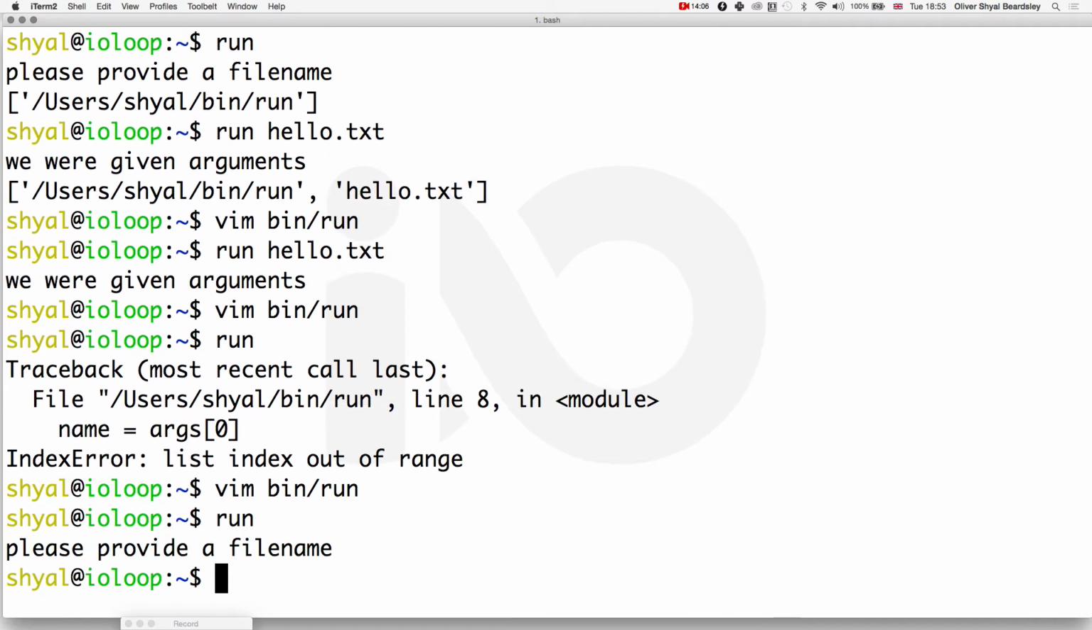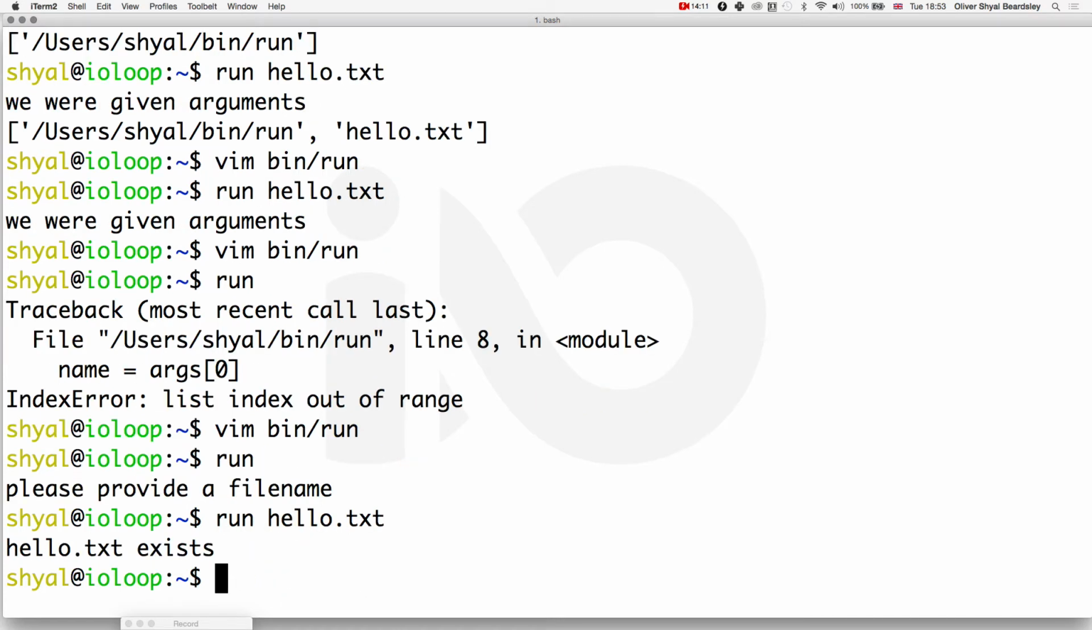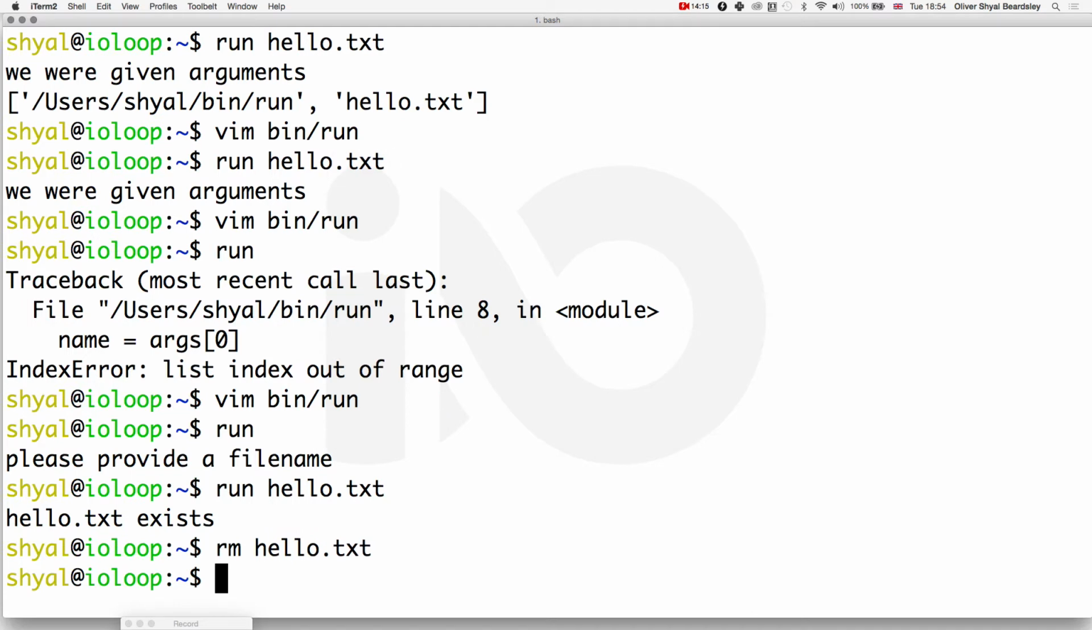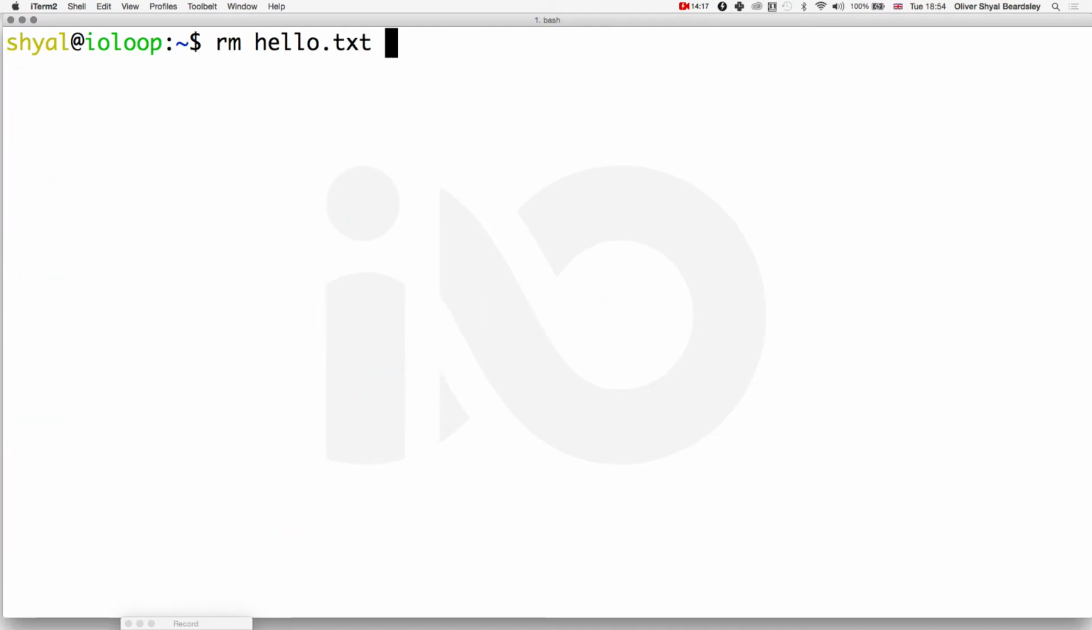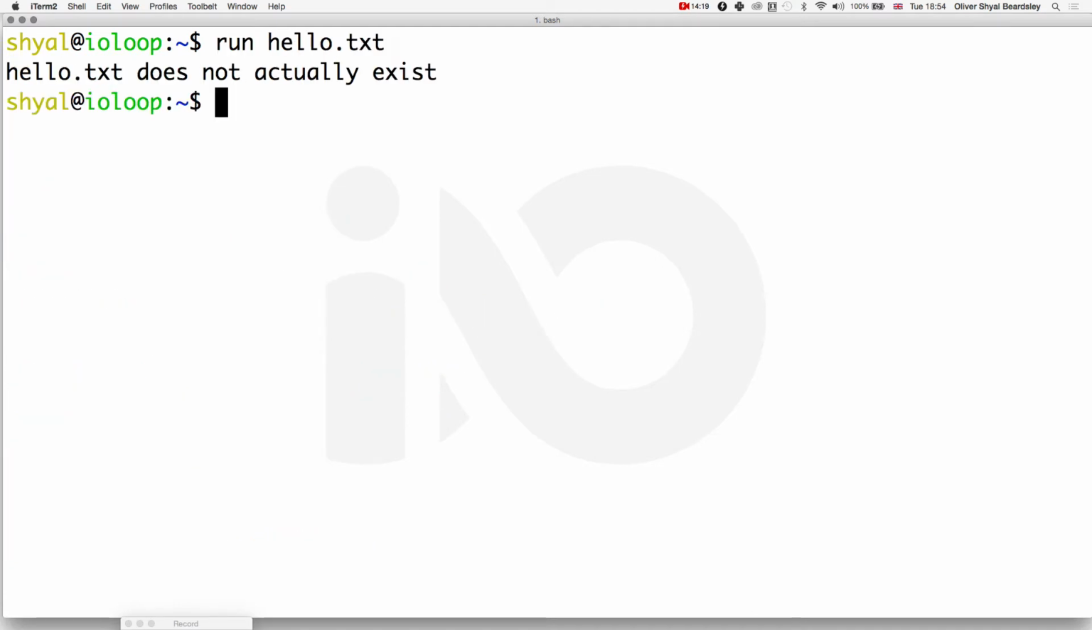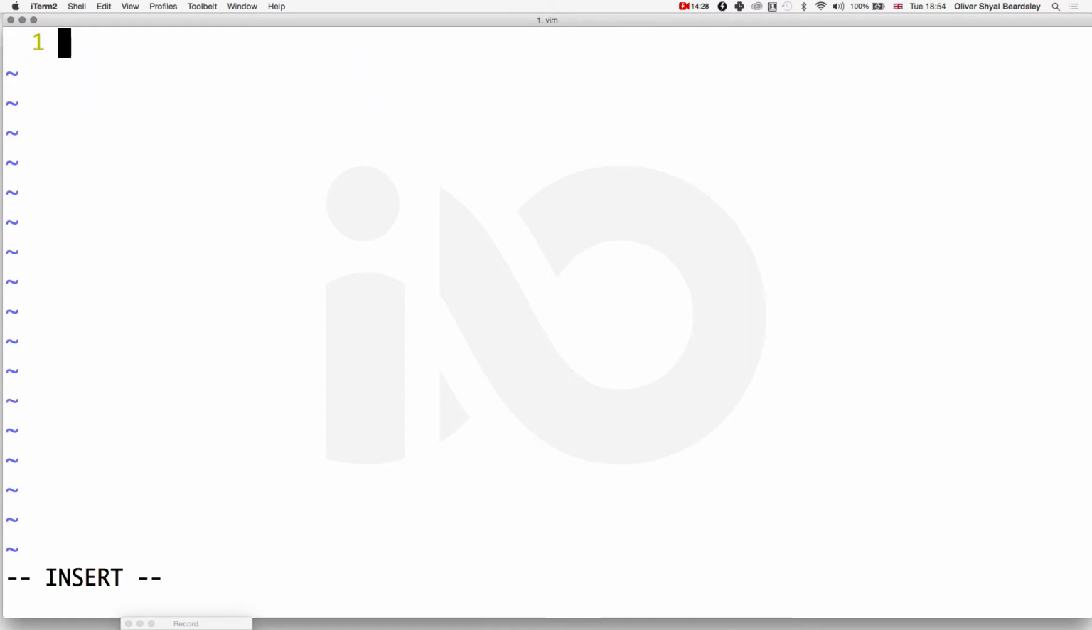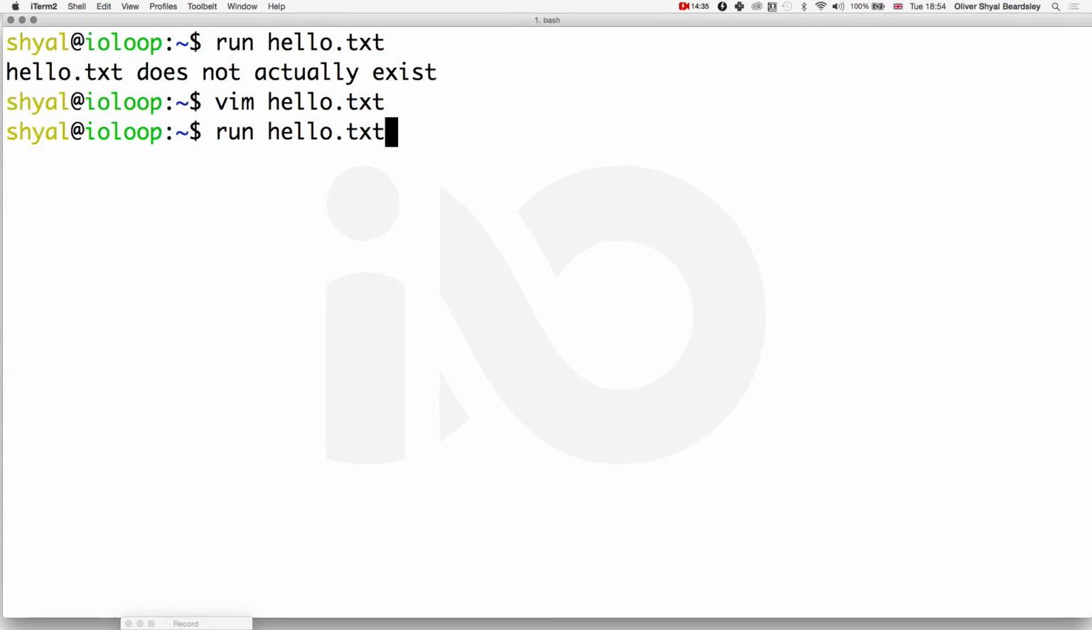So when I call run, it says please provide a file name, and when I give hello.txt, hello.txt exists because I have a hello.txt. But if I run this again, now it will say, okay, hello.txt does not actually exist. So let's create hello.txt, and we'll make it say hello world. And now when I call run hello.txt, it exists.